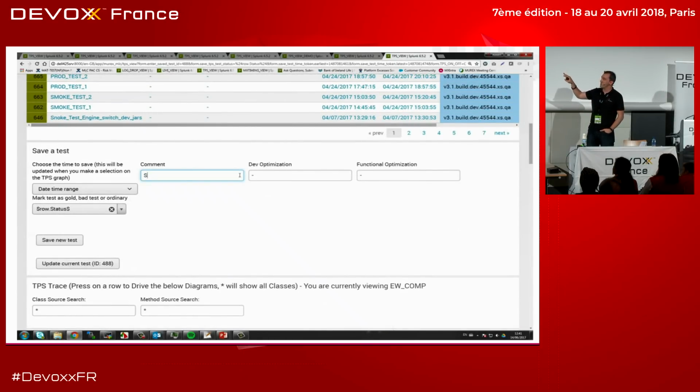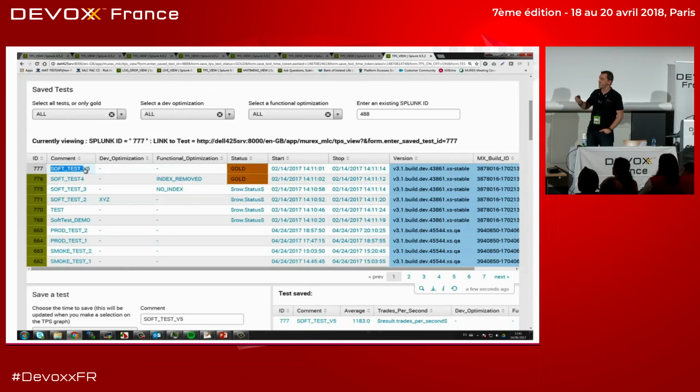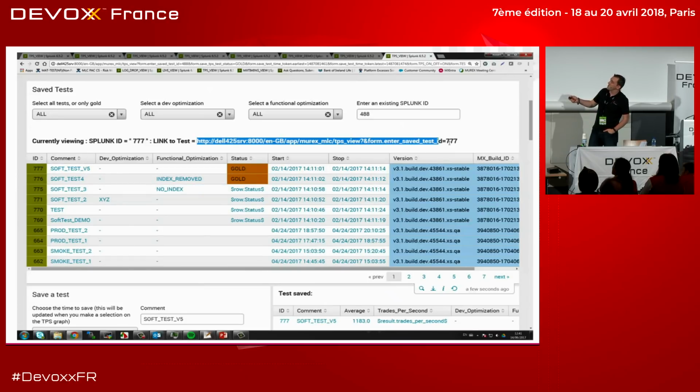I want to be able to save this with what we call a Splunk ID and generate a URL so I can email them that. So I create a soft test, and it saves it on the x-axis or the y-axis of time. And we developed this inside Murex. So this wasn't natural to Splunk. We developed this. And you can put in, in this case, the index was removed. This is actually the problem of why it was trending upwards. But more importantly, I get this URL.